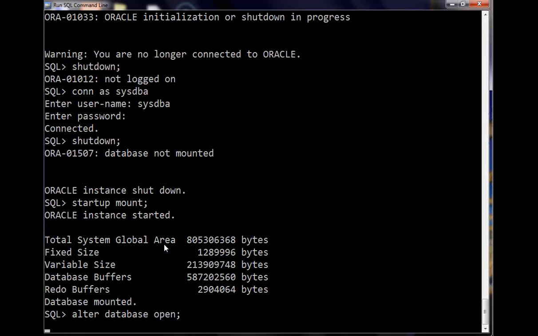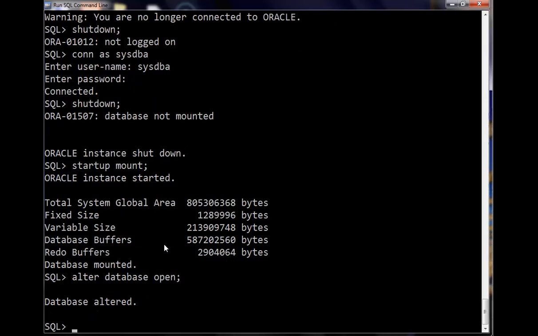The instance is already started and the database is mounted. Now with this command, alter database open, your database will be opened. Now we are in open mode, in startup open mode. Open mode is for all user access. Any user, obviously an authenticated user, can access the database in open mode.